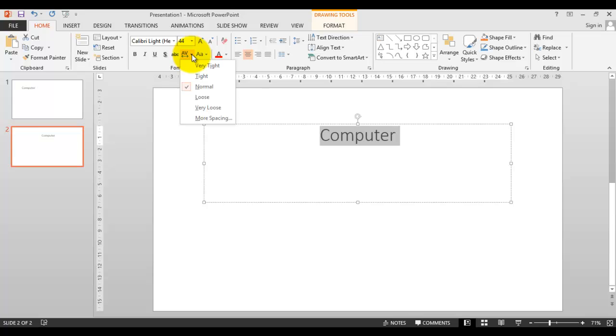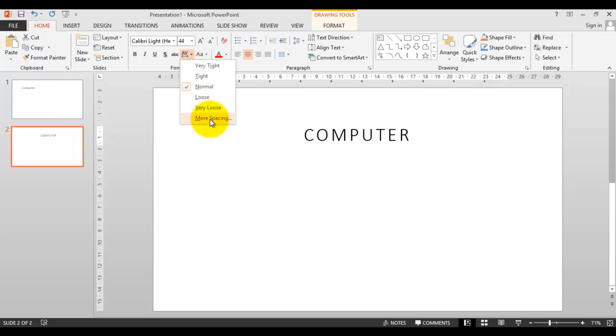between the characters. Means, let me change my topic computer into caps, and let me increase the size. Look here, the changes: very loose, loose, normal, tight, very tight. You can increase the gap between the characters, and you can edit with your choice. You can do all this editing from this font group, and you can open it from the font dialog box also.